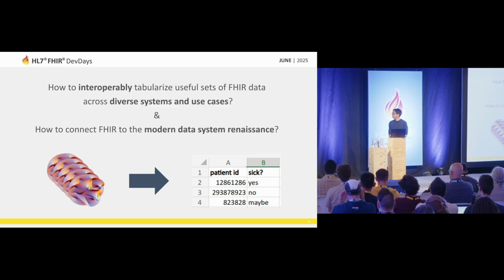And then another thing we'd like to do is connect FHIR to this modern data system renaissance. The advancements in data systems over the past 5 years have been spectacular, particularly thinking about things like data lakes or columnar data stores and the like. And so we want FHIR data to become just more accessible in more ways using more systems.